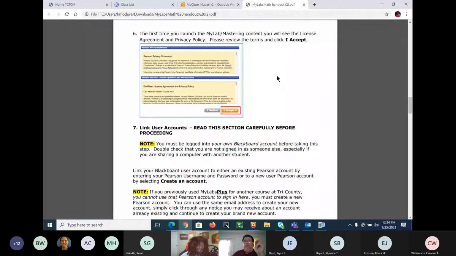Sir, go ahead. So do I need to create, I already have a My Labs Math. Do I have to create a My Labs Plus right now? No. My Labs Plus is old. So you only need My Labs Math. Here, it says right here, create an account. You're going to have to create an account. If you previously used My Labs Plus, that ain't going to do you any good. You're going to have to create.